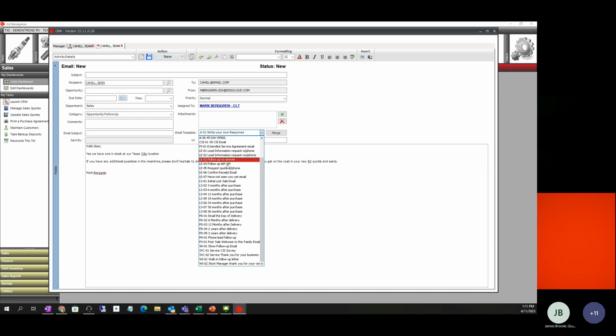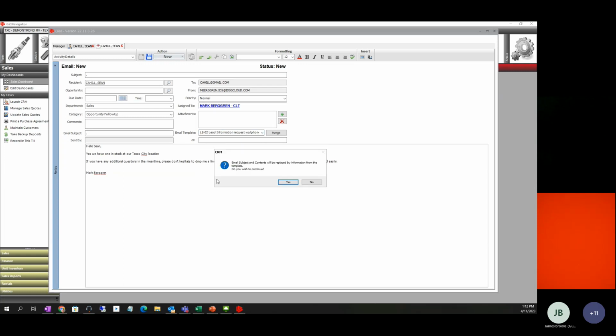So one of these up here will probably do me right to send him an email back. Lead information request with phone. In other words, Sean gave me a phone, so I'll use this one. If I got a lead without a phone, I would probably use this template. Actually, I'll select that one first. I'm going to select the template that says request without a phone.